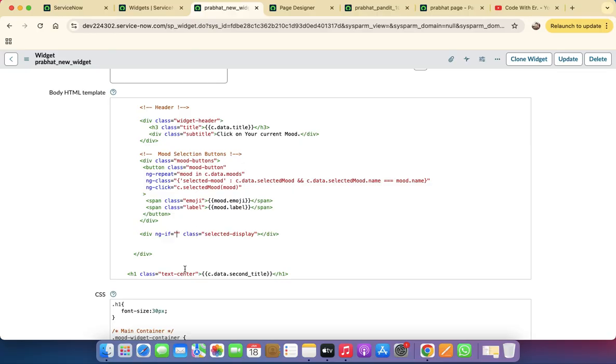So I'll use c.data.selectedMode. If it is selected, then only we will show this panel, otherwise we will keep it hidden.